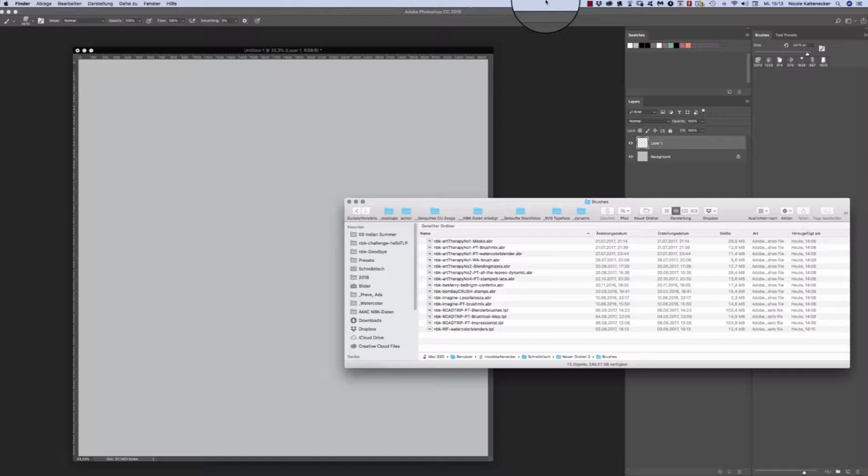Let's go over and we're gonna load here some ABR files. Okay, just an info: older products created by me can contain TPL files and ABR files. Adobe Photoshop doesn't support the TPL file anymore. TPL was a file for Photoshop.